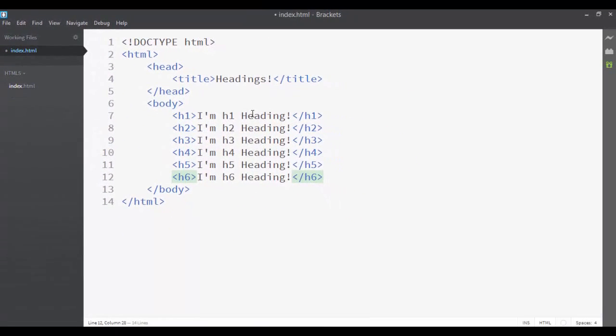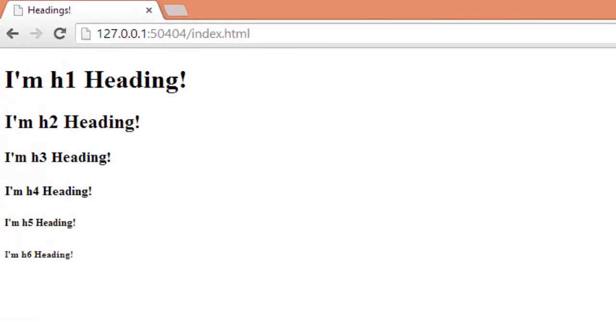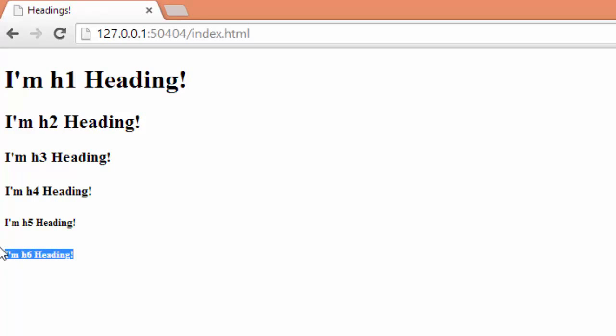And now, when we save and run our web page in the web browser, we can see that we have 6 different headings with different font sizes and boldness. The first, the H1 heading, is the biggest one and most important heading, and the H6 heading is the smallest and the least important heading in the HTML document. So now you can write your first heading for your page using any of these 6 heading elements.